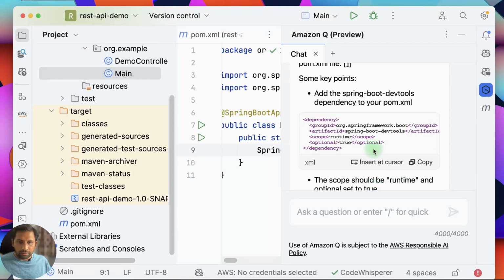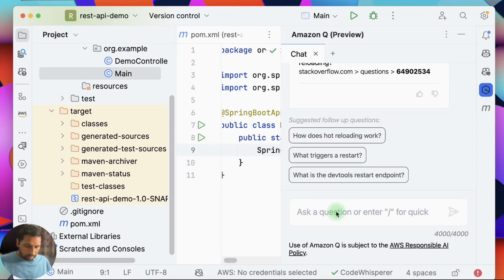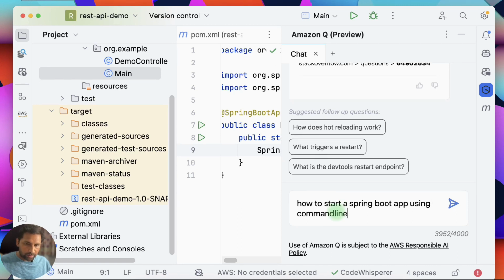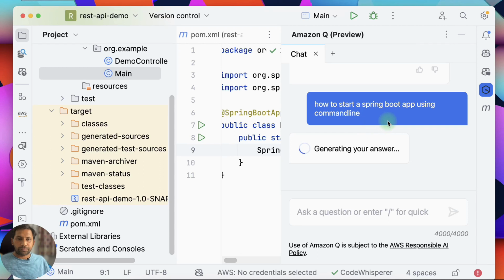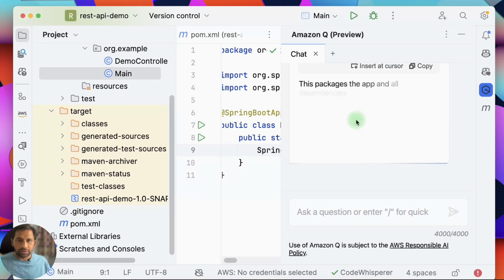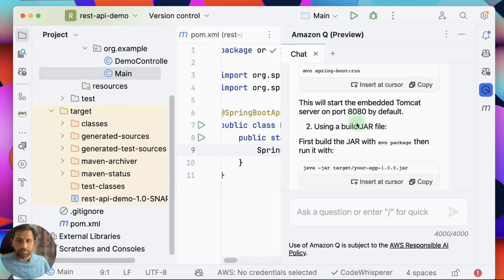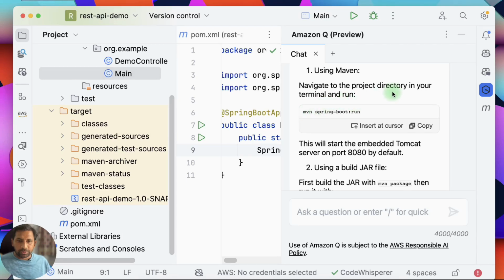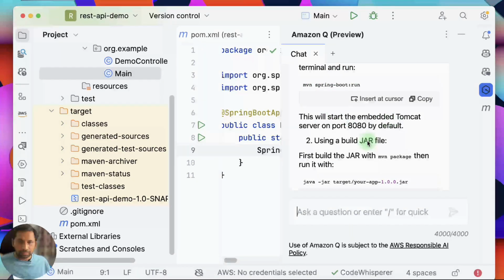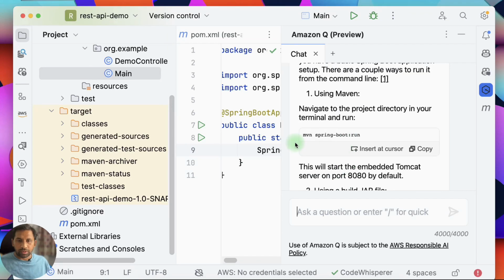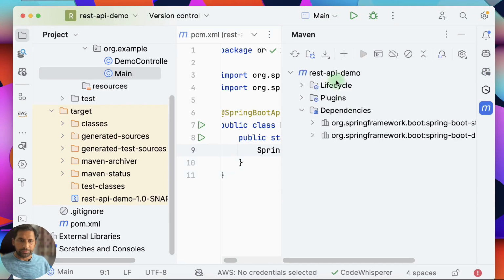I'll reach out to Amazon Q and I'll ask how to start a Spring Boot app using command line. Okay, Maven, Spring Boot, simple. Navigate to the project directory, terminal. This will start the embedded Tomcat. Okay, so using Maven also I can start. Let me copy it and let's test it.